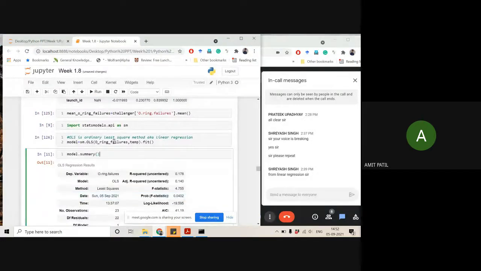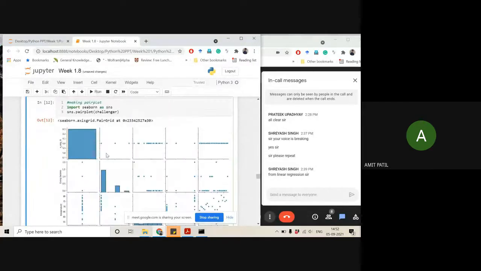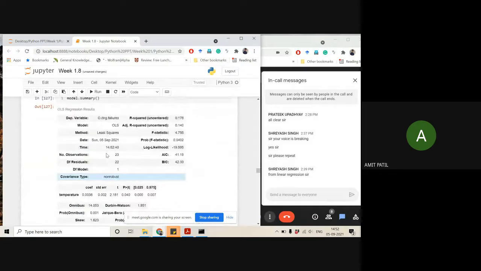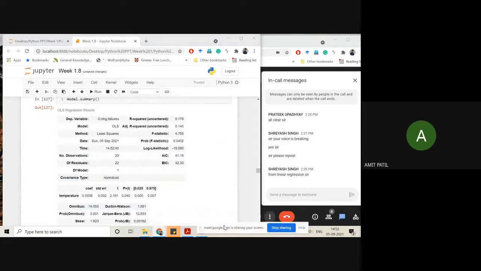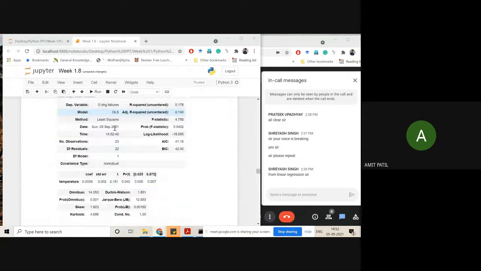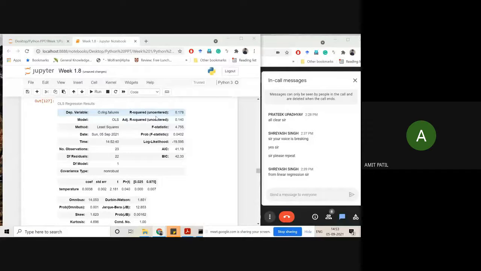Okay, I have fit the model on the data set. Now if I just run the summary of the model, this is what a model looks like, right? It is purely statistical. The dependent variable is your o-ring failure. Your model is OLS, ordinary least squares. Your method is least squares. Your timing is given there, number of observations, degrees of freedom of residual, degrees of freedom of model, then covariance type. Then the r square value and adjusted r square value.